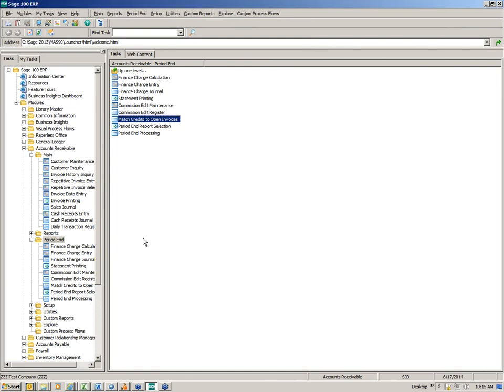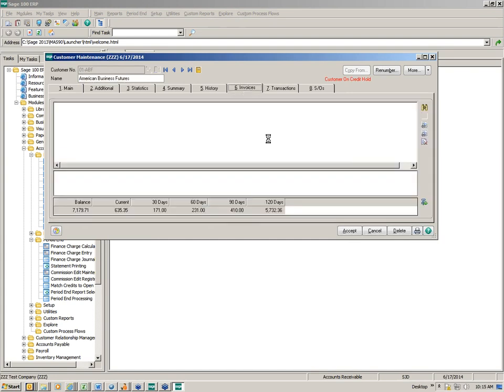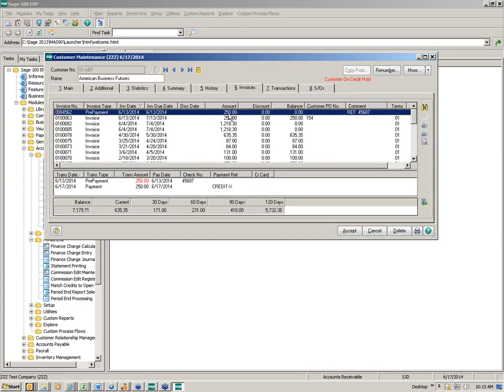So we're going to go ahead and update the open invoices, and we're going to go to customer maintenance. I'm going to pull up ABF again, and you'll notice that, here's my little prepayment, and the payment reference is credit X. Now, I get this a lot. People will call in and they'll say, oh my gosh, I just printed, statements or whatever.